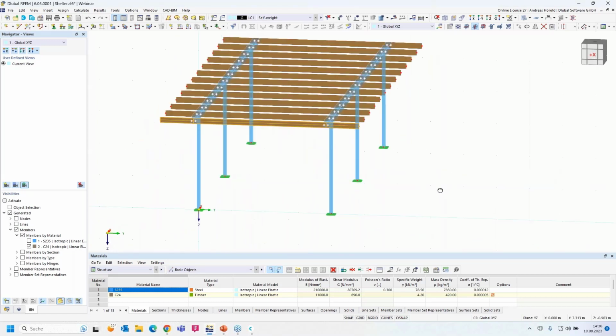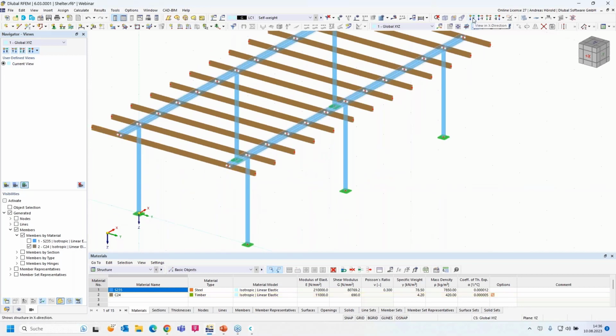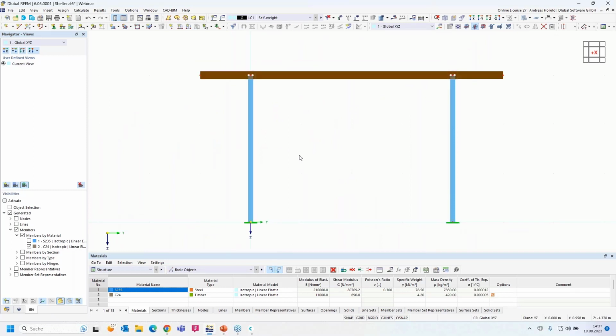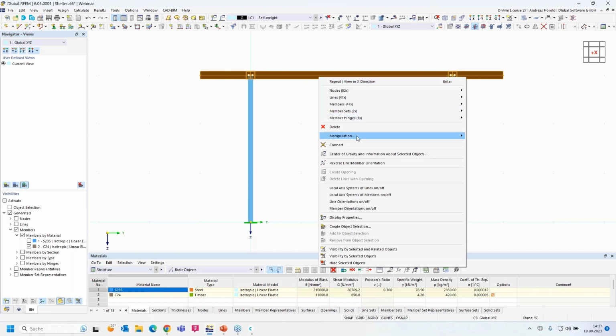The construction, or the model, is almost finished, but if we change to the X view, you can see there's no roof pitch. You could change the height of the nodes or set the coordinates of the nodes with trigonometric functions. You could calculate it, but it's quite easy in RFEM 6 and RSTAB 9. You can select all the members, then do a right click and go to Manipulation in the context menu and then Chamfer.